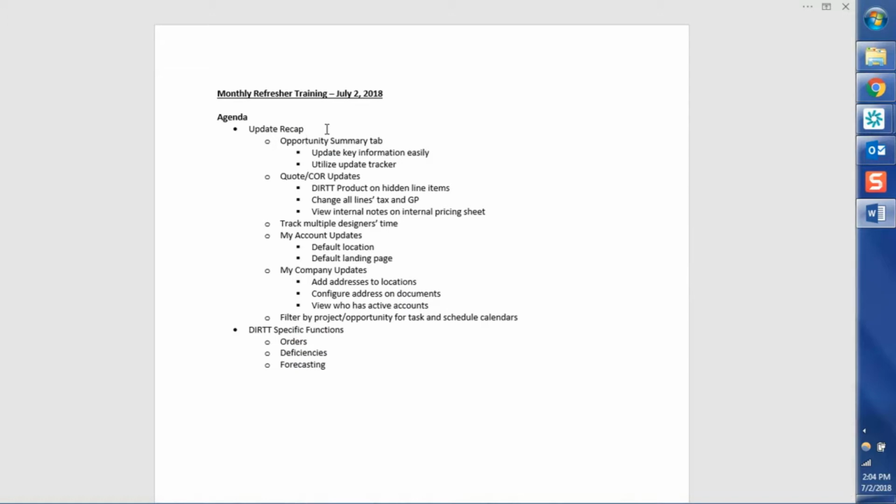This is going to be a really great way for you to be able to make a bunch of different updates to your opportunities for key pieces of information, like the status, roles, dates, probability, all just from a single tab. Then the next, we've got quotes and change order request updates. We'll show you how to create DIRT products on hidden line items, as well as change all of your line items, tax and GP with a single action. And then also, we've added the functionality to view internal notes on the internal pricing sheet. So I'll show you that too.